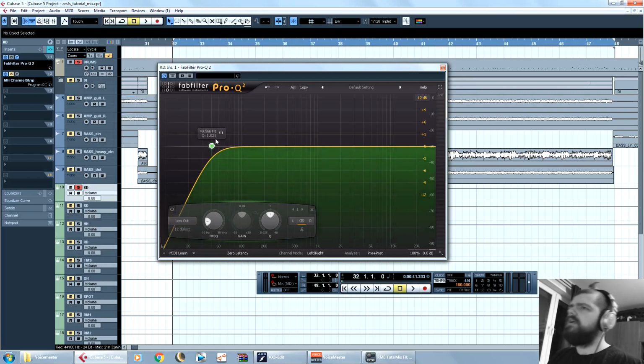I'll start like every instrument, even bass, kick drum, everything. I'm starting it with a high pass because that's what you should do, or your mix will get super muddy. You'll see. So let's see what we have.